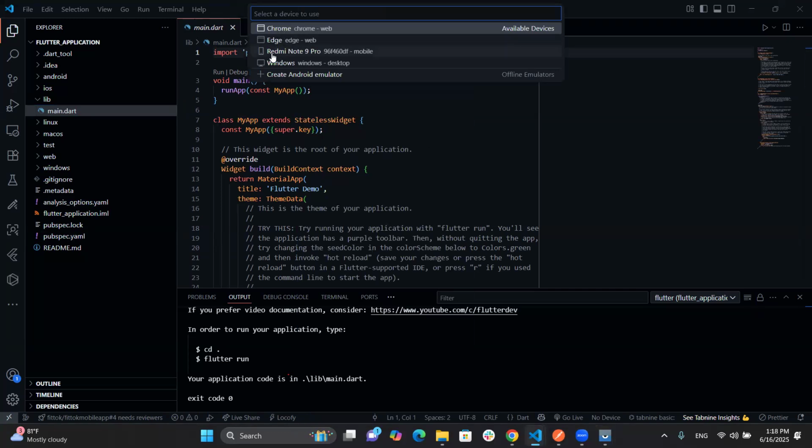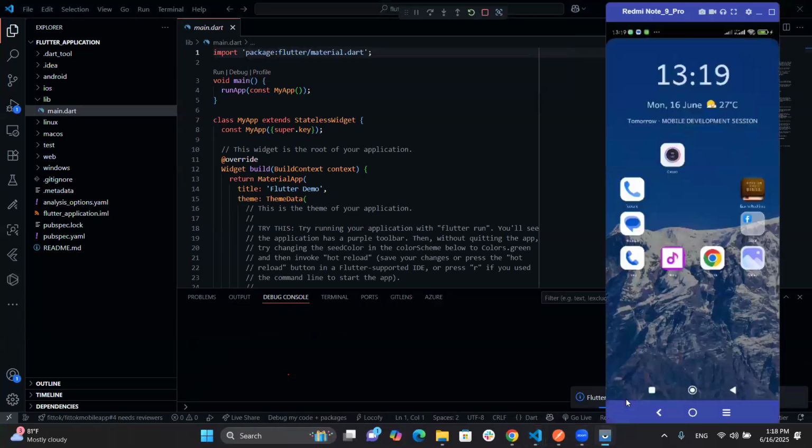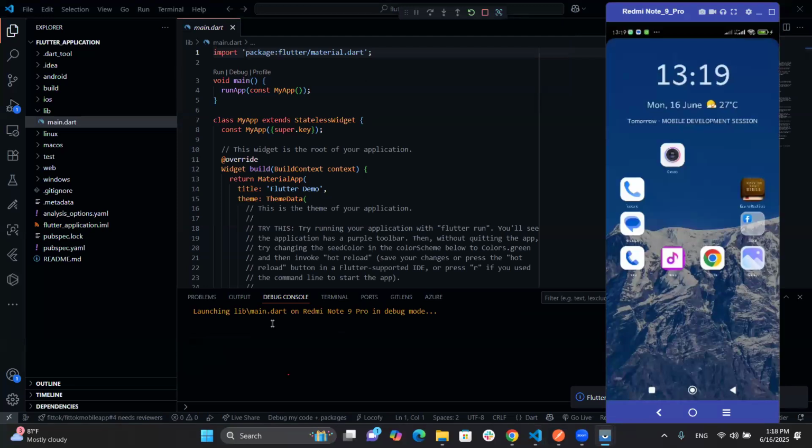I'm going to use mobile, my phone. Since my phone is connected, it detects it, I just click. And then we're going to be looking out for it launching.